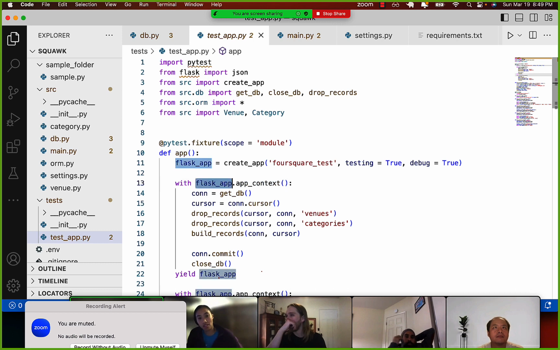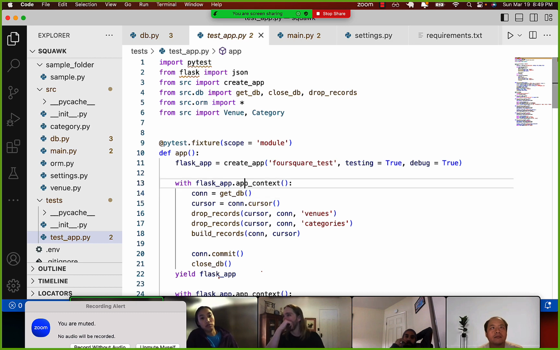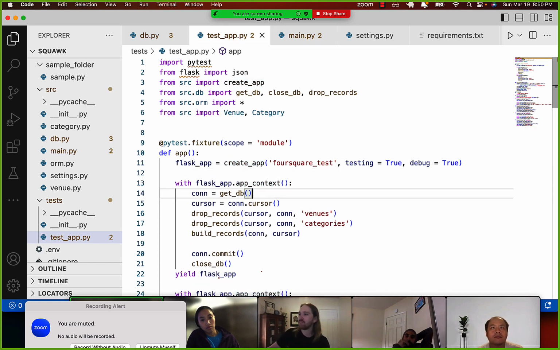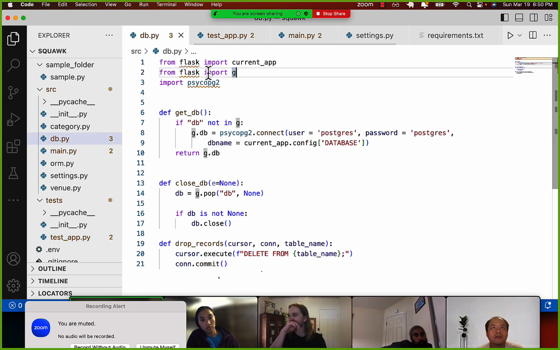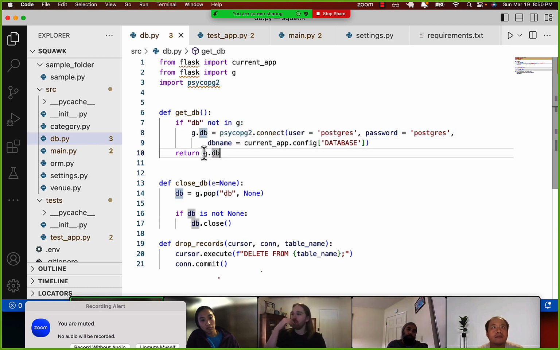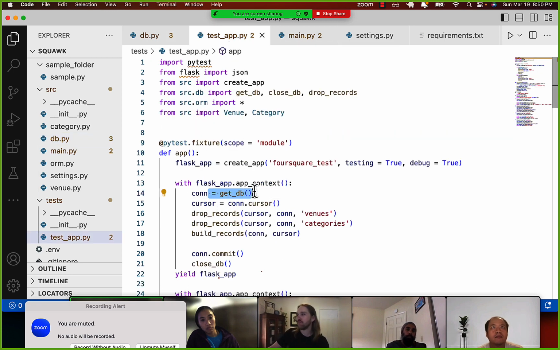When you create a Flask app with the app context, the database created in the Flask app, inside of this context, that G holds onto the database. This G is relevant. You can see you can have this g.db. This is a way to access that database while you are inside this Flask context.